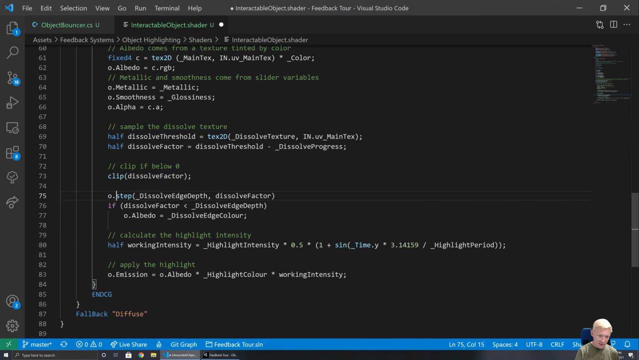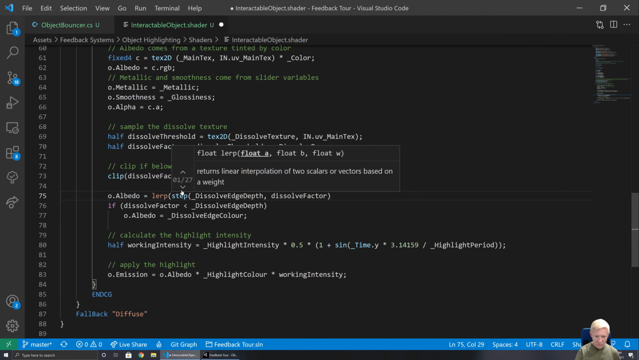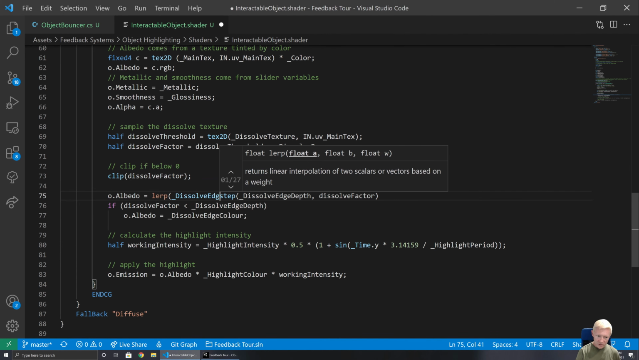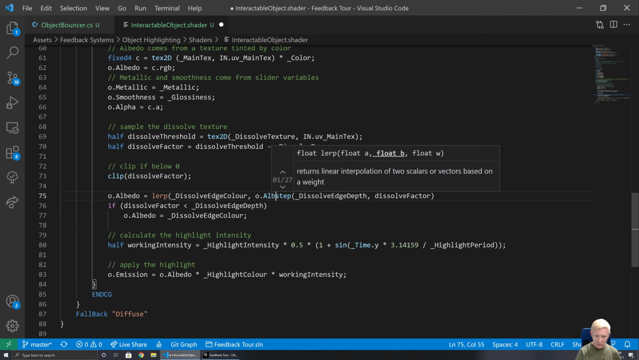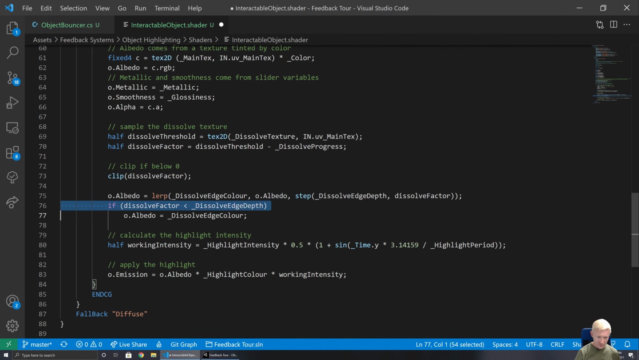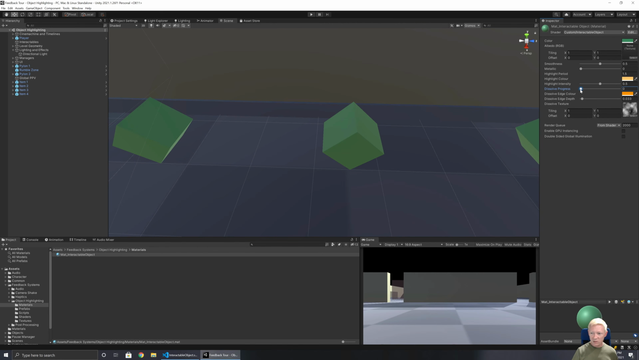So what I could say is o.Albedo equal to, and I'm going to do a lerp. Remember, 0 means it's dissolving. So for 0, we'll use dissolve edge color. And then we have albedo like that. This should give us the same result, but it's going to give us the same result more efficiently. And we can see we ramp that up. So that looks pretty good.